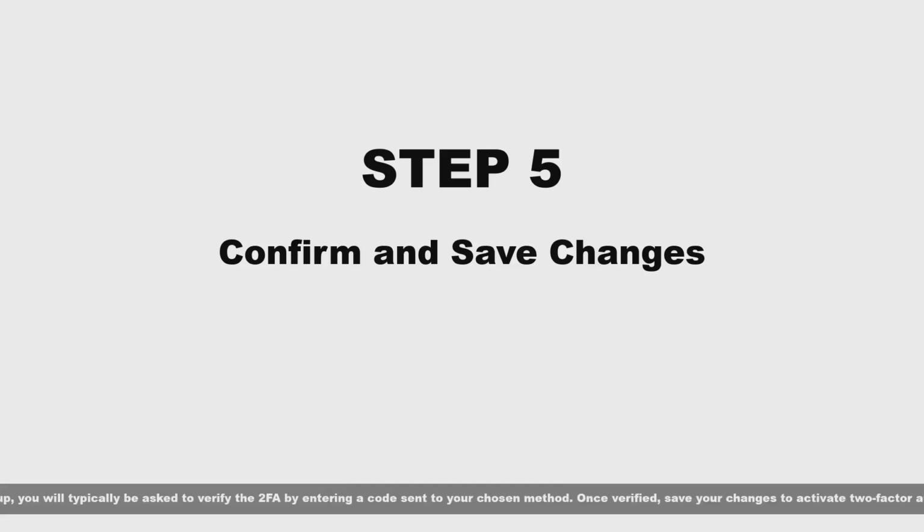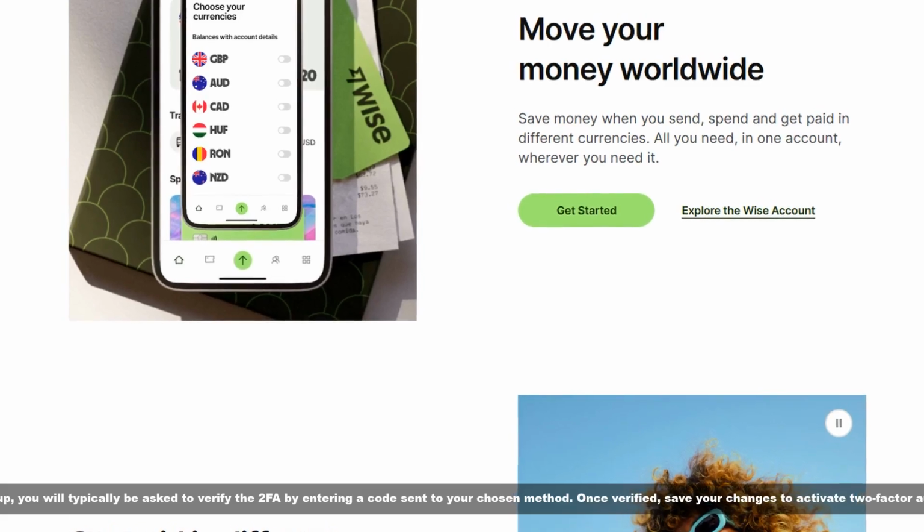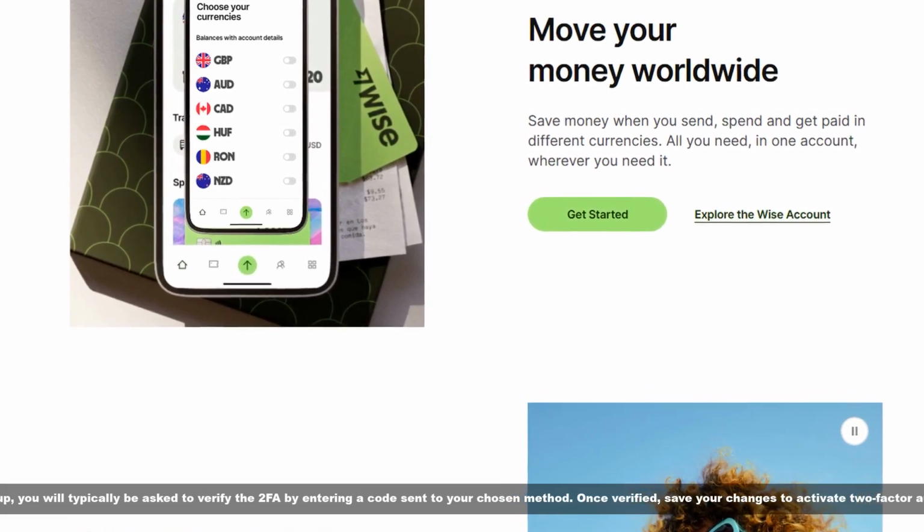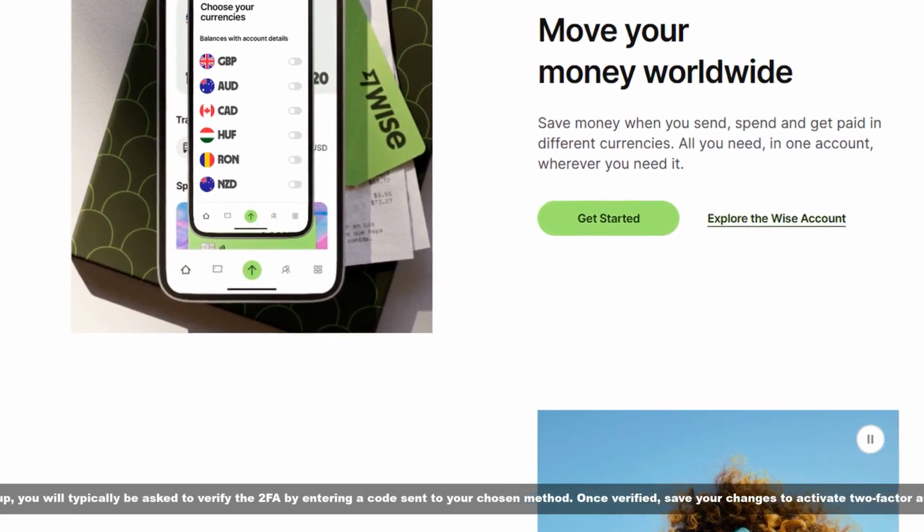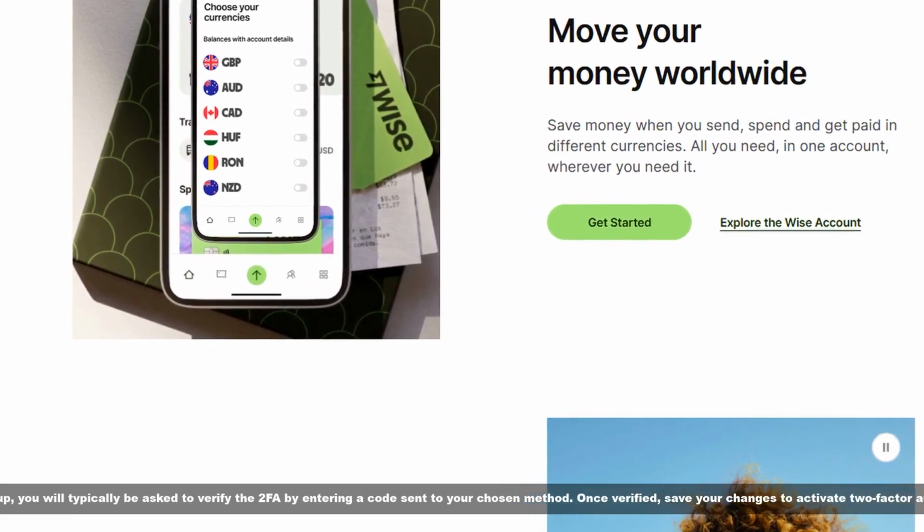Step 5. Confirm and save changes. After setting up, you will typically be asked to verify the 2FA by entering a code sent to your chosen method. Once verified, save your changes to activate two-factor authentication.